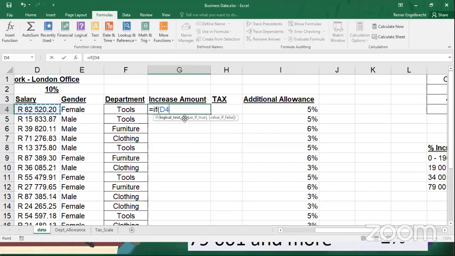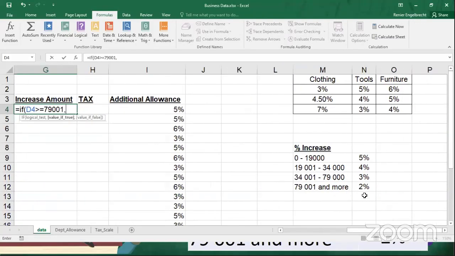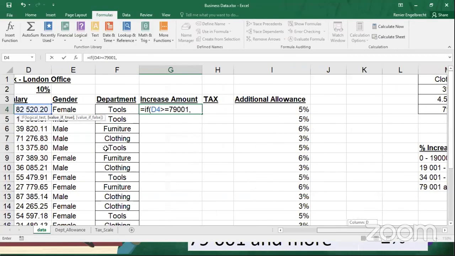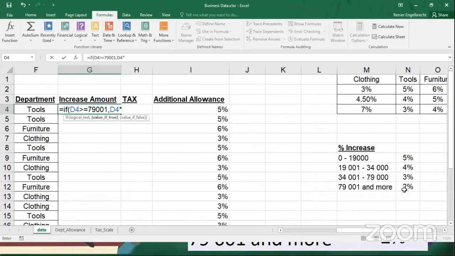Now that must be greater or equal to, and we said here, 79001. So that must be 79001. Now, what should happen if it's true? We should give them a 2% raise. So we should take the salary again and multiply it with their raise, which is 2%.